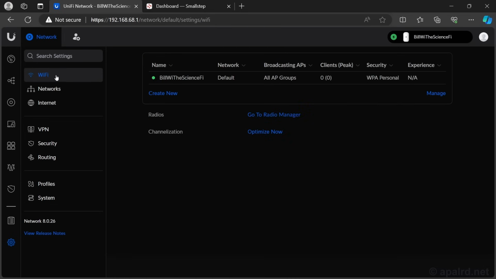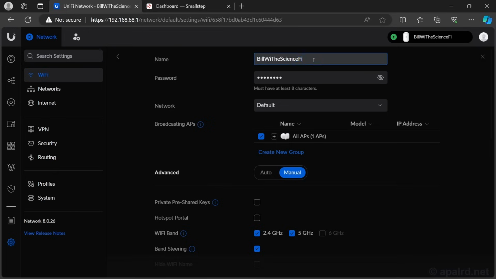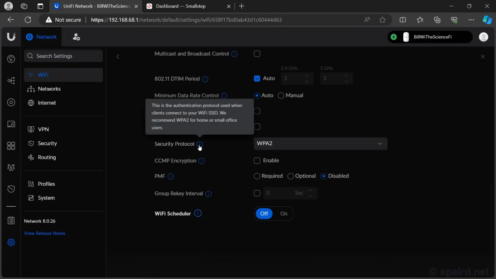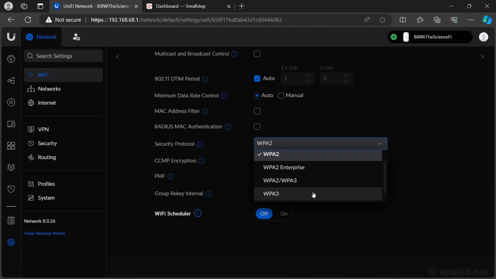So in UniFi, I come over here to Wi-Fi, and I click my network. This name better match what I typed in earlier. We can ignore the password because we're going to get rid of that soon. I've got to click manual here to do advanced setup, and we're going to go down and change the security protocol to WPA3 Enterprise.